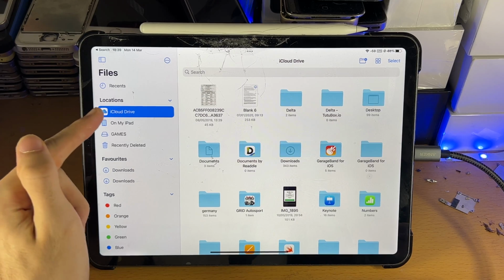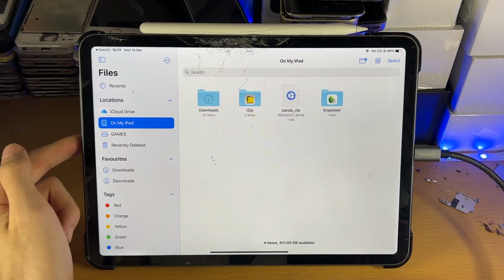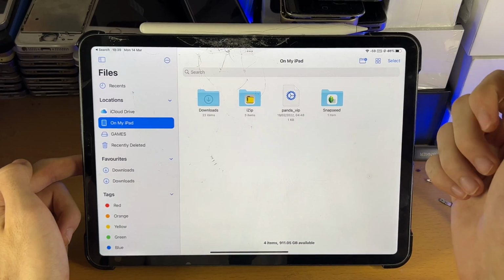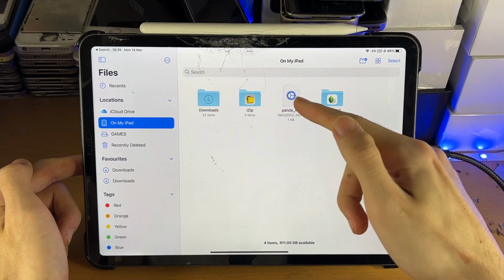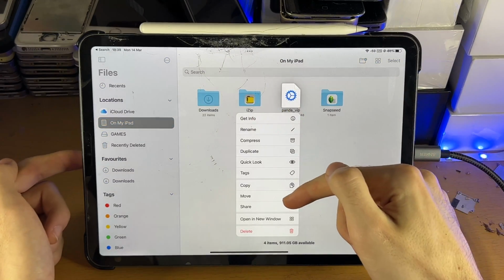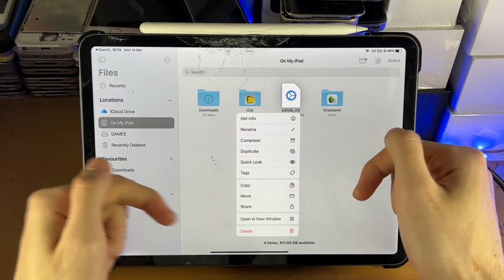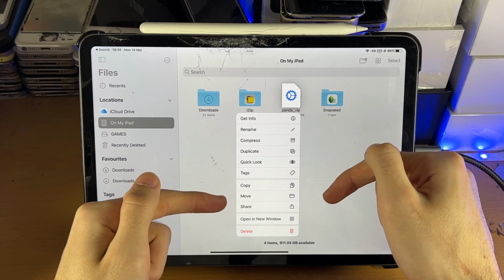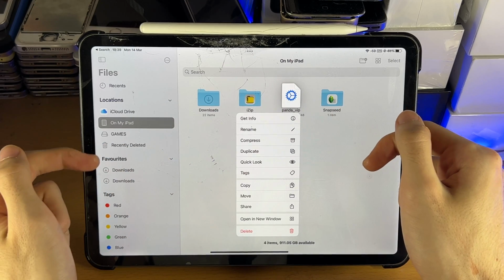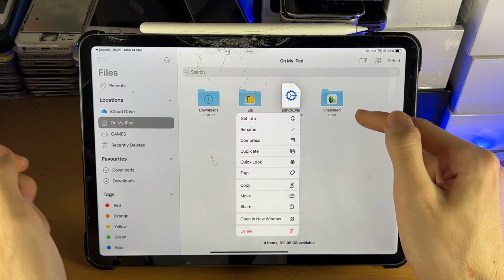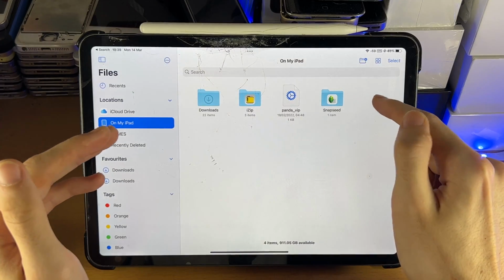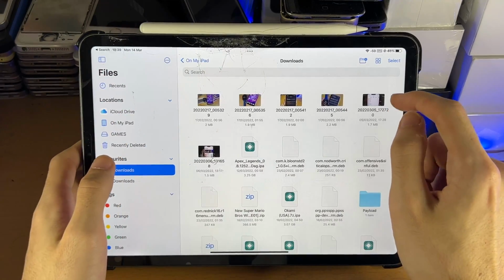So all you need to do is just select the files you want to copy over. So let's say this panda underscore VIP, and you just long press on it. And you should see the option here, copy or move, depends on which one you want to use. Keep in mind, move will remove the copy which is on your iPad Pro, and it will be moved over to the external SSD.